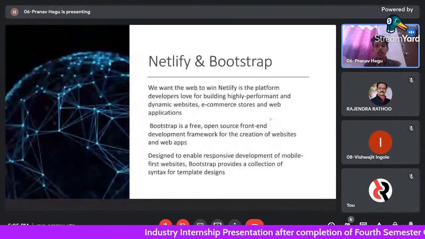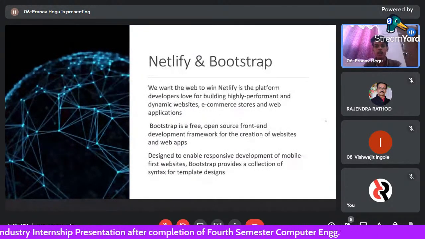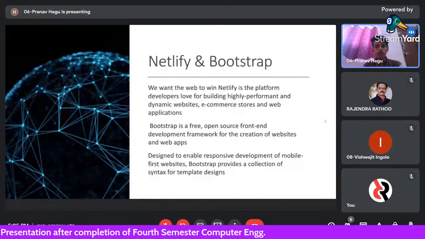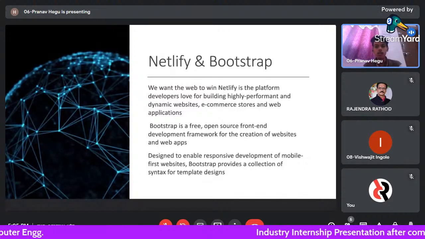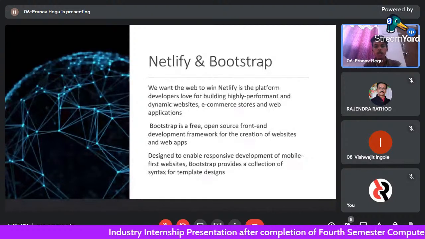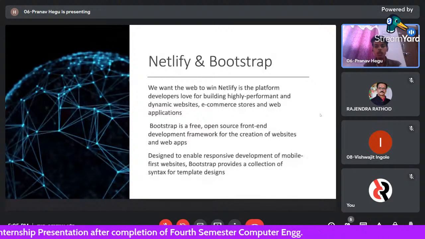The next slide tells about Netlify and Bootstrap. We use Netlify. We want the web to win. Netlify is a platform for building highly performant and dynamic websites, e-commerce stores, and web applications. So we use Netlify to launch and make our website live.